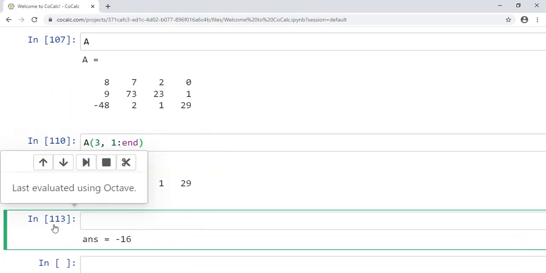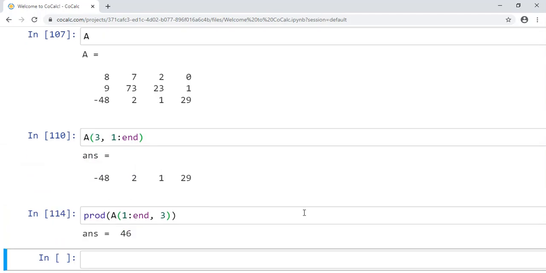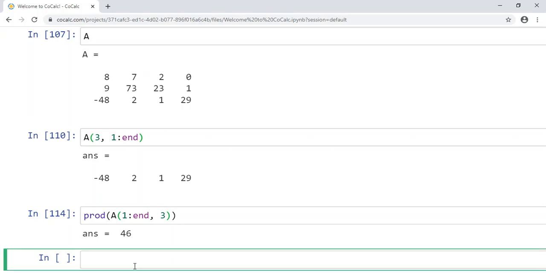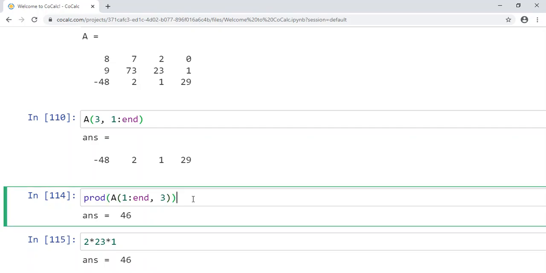So, you can multiply an entire column with prod, A, 1 to the end, comma 3. And what's this going to give you? It's going to give you the product of everything in the third column, right? So that's 2 times 23 times 1, which should be this, right? And it is. And so, there you go.